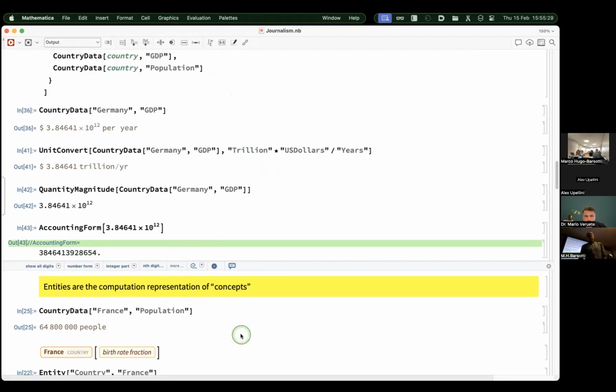And we all know that the GDP, being a big number, is in trillions. It's not in millions. So that's why with this function, you did US dollar divided by years. So trillion times US dollar divided by years. Is that what you did? Yes, because the GDP is in dollars per year, as you can see here.